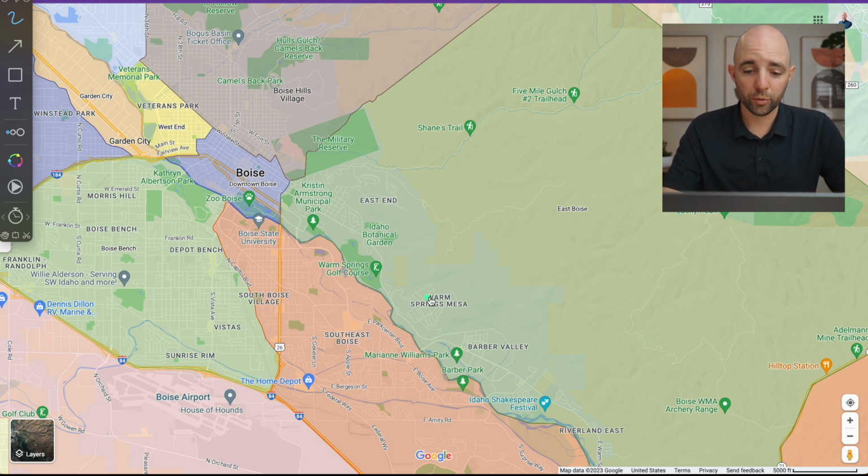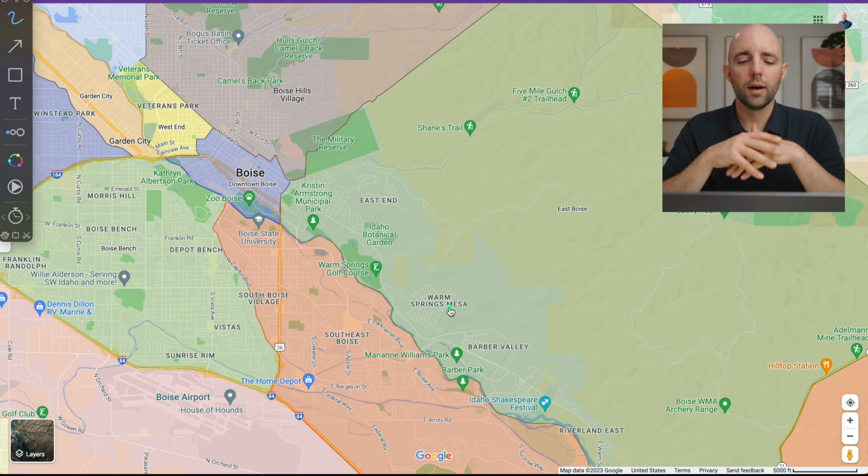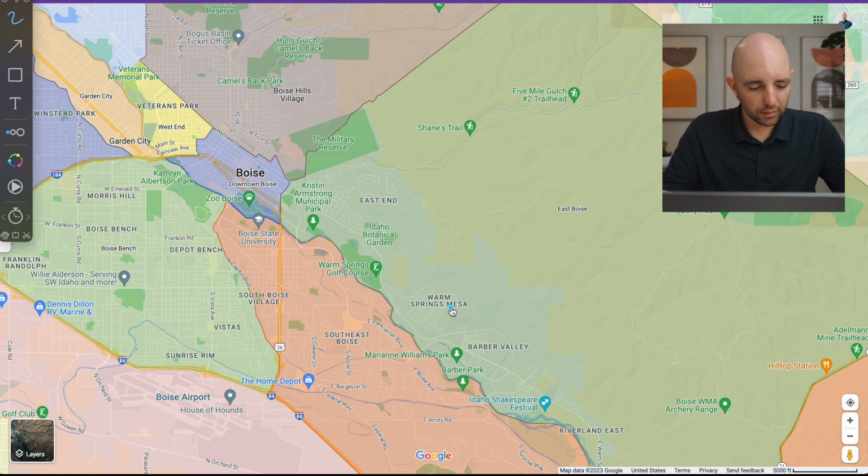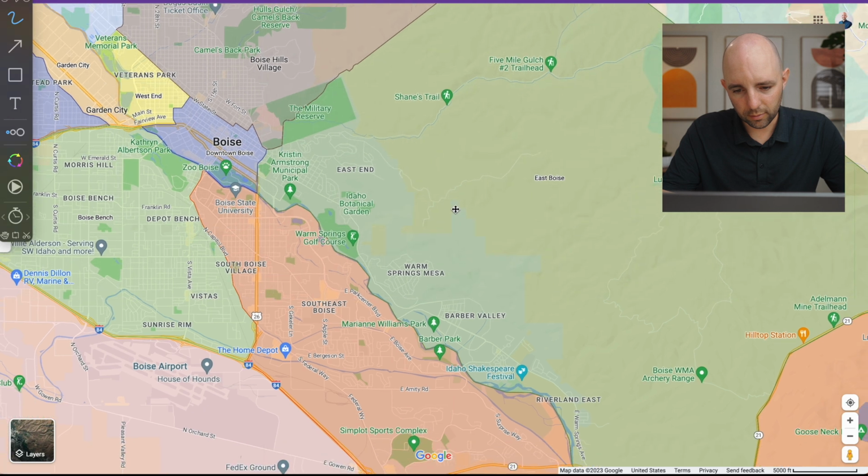I had mentioned Warm Springs. There are some beautiful houses up in Warm Springs that have those larger lots, have beautiful views of the valley, and are newer construction. So if you want that turnkey option, it could be a great option. But the east end is really interesting because it is, let's move over a little bit.